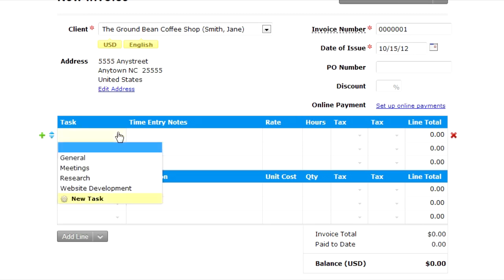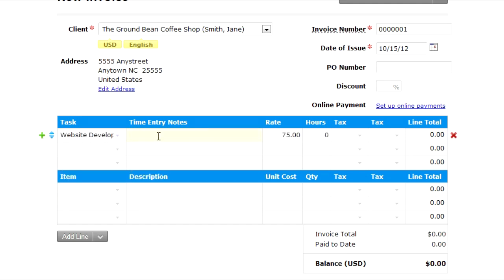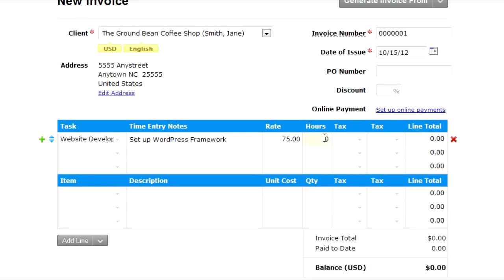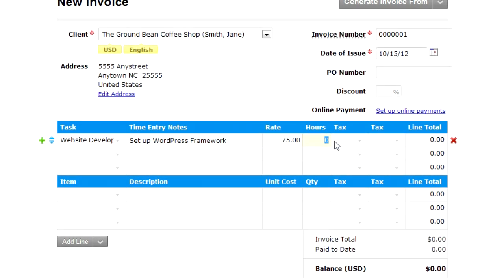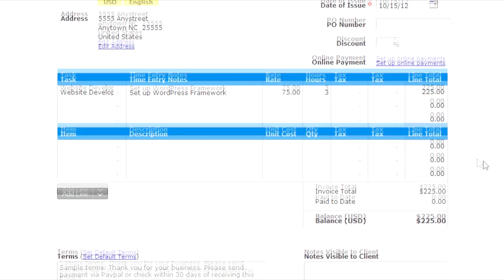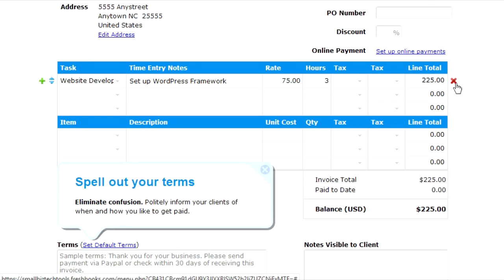What I'm going to do is, let's say we've done some website development for the Ground Bean. I can then do time entry notes. Let's say we set up our WordPress framework. And here's our bill rate, and we can enter in the amount of hours it took to do this. You can set tax defaults for how you're going to tax things. Services in North Carolina aren't taxed. We're not going to worry about that. As you can see, things popped up here. This is very, very easy to use.